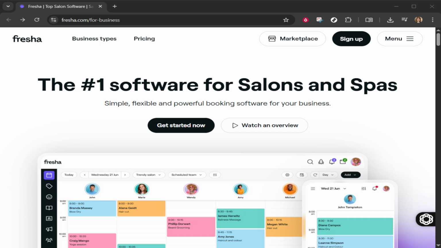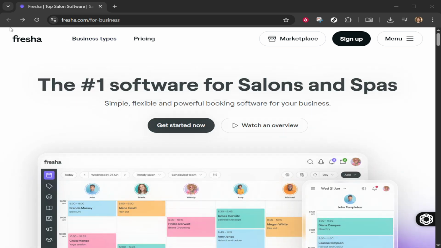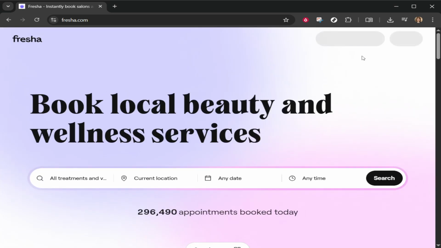First, you'll want to navigate to the Fresha website by opening your preferred web browser and entering the URL fresha.com. Once the page loads, look for the profile option. This can typically be found in the upper portion of the website, often around the right-hand side if you're using a desktop or laptop. Clicking on Profile is your first step on the path to creating your account.